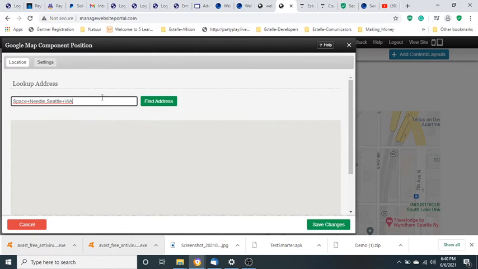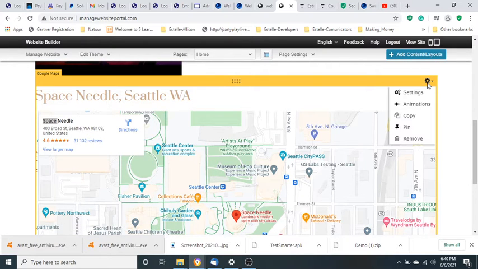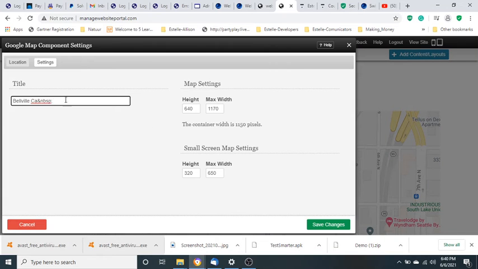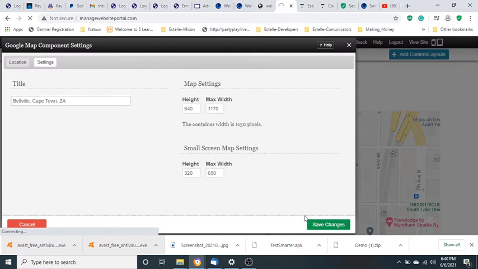Okay, cool. So for the location, you'll go into the settings. The settings bar over there, then you'll click settings, then you will see the name, let's say Balboa, Cape Town, South Africa, right? So let's say that's the address that you want in. Okay, let's save that first. It says, okay, you should have saved it.